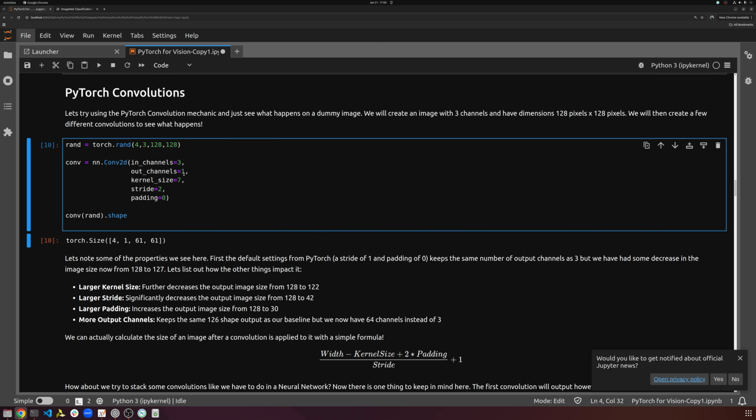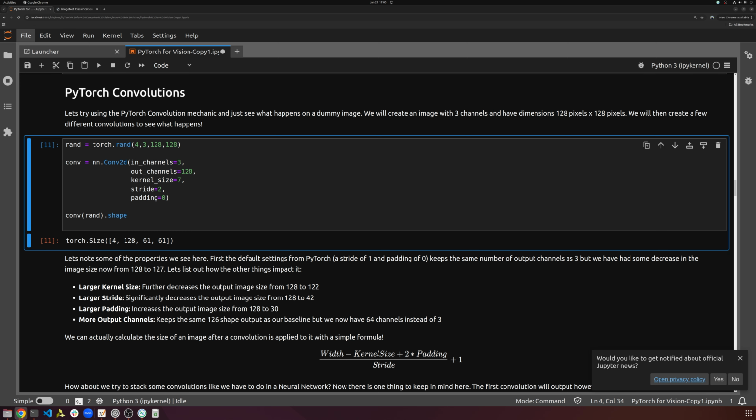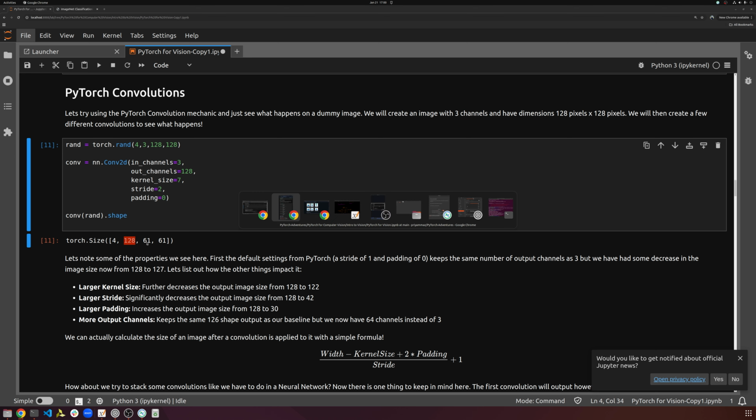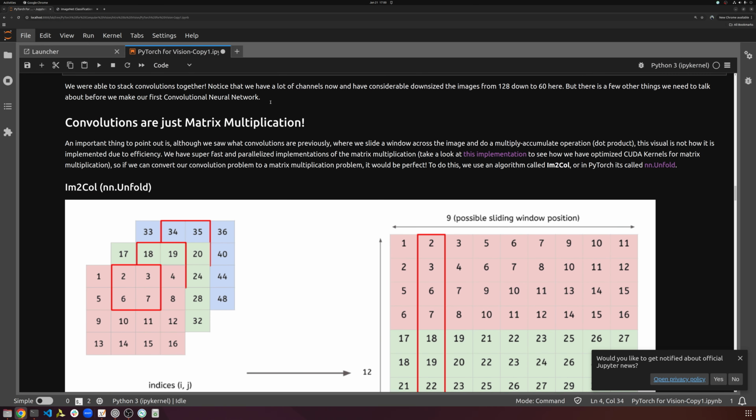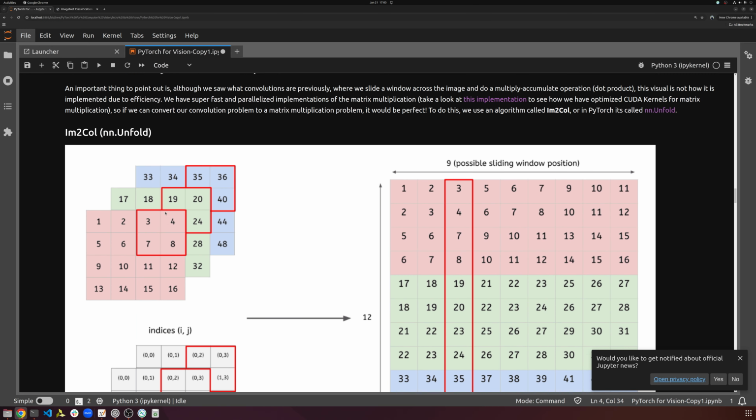If we make the output channels, let's say we make it 128. Now the 128 comes to here. Effectively, it is our final output of how many output channels we have. But more importantly, it's actually the number of filters we have in our filter bank. And that's what I want to talk about now. So we'll be seeing a little bit about how convolutions are just matrix multiplications.